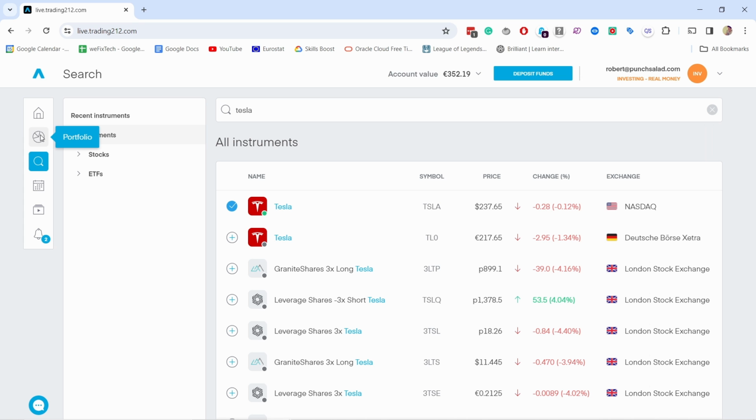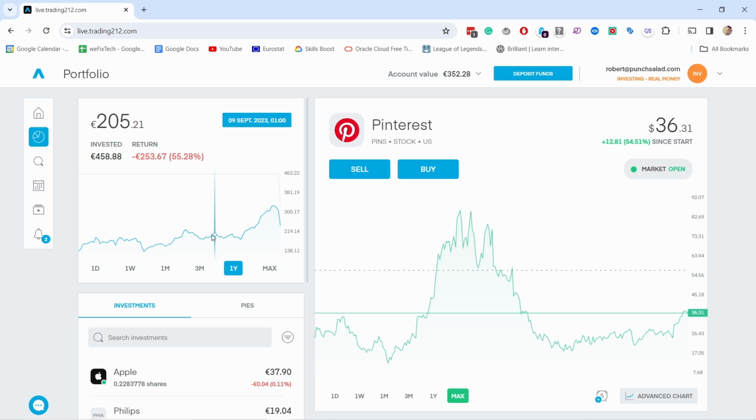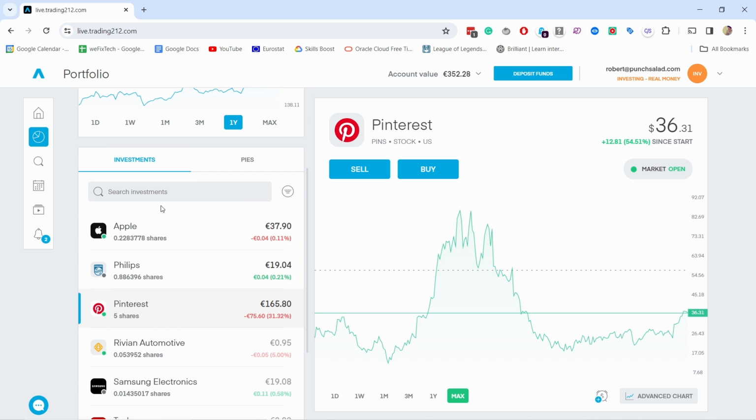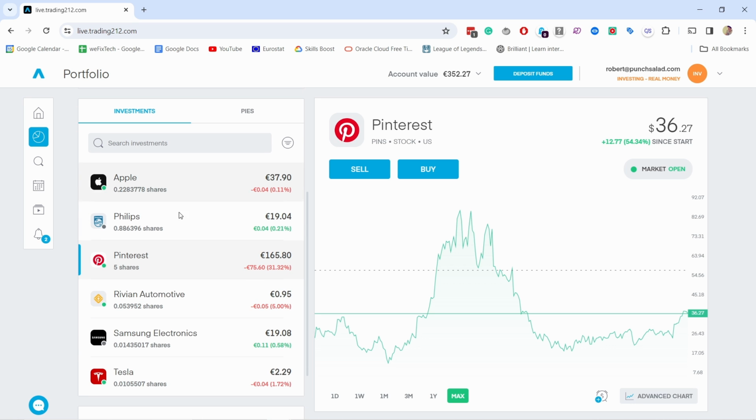Well, you come to your portfolio. It's this pie chart here. If you click on it, you can see that this is your portfolio. How is it doing? I have a few shares here, but I could now choose one of them and actually sell it. So let's say I want to sell the Pinterest. I just click on the Pinterest, and now you see there's a sell button here and I can sell it.